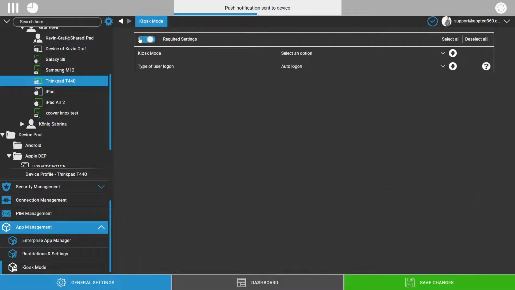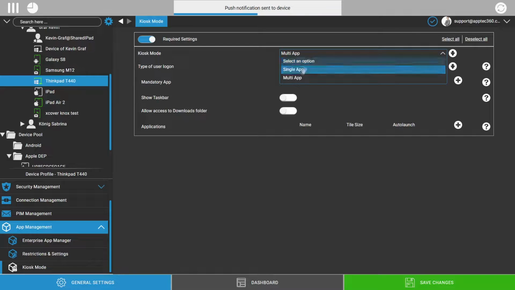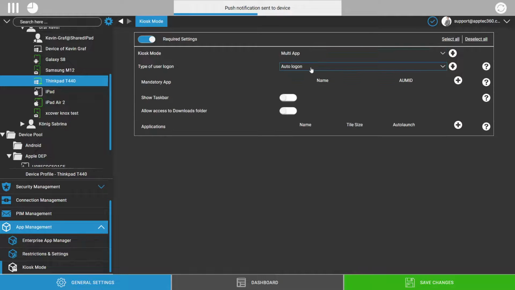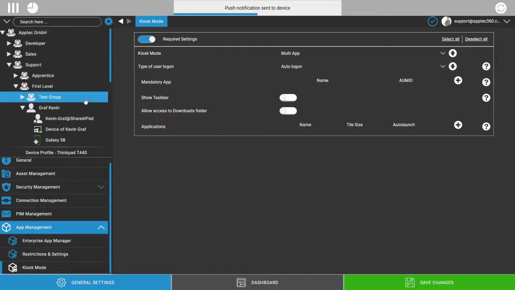Kiosk mode, we already talked about that. I have the option to define a single or multi-app kiosk mode. We talked about that on the other operating system. It's limiting the device to one single app or to multiple apps, and I can define all the different things here. But yeah, that's the general overview over Windows.